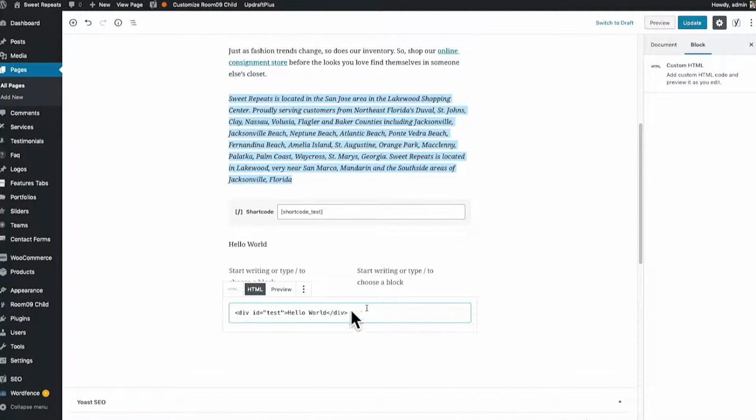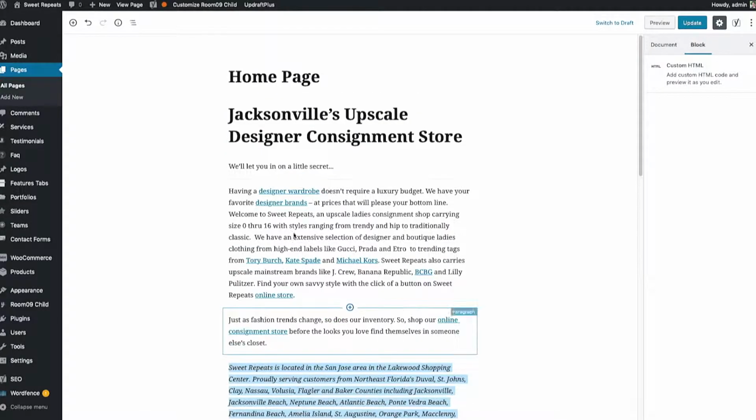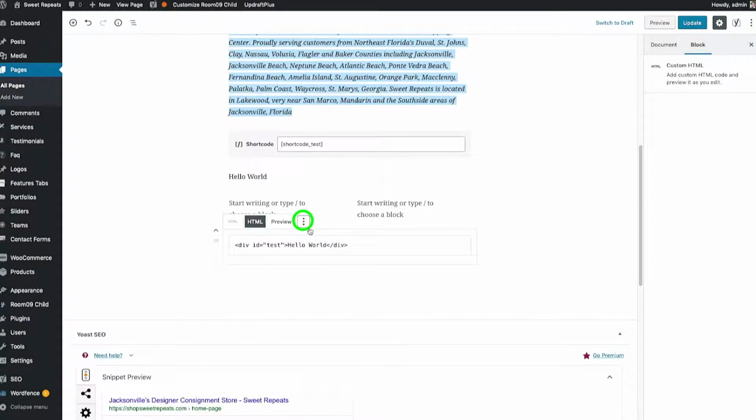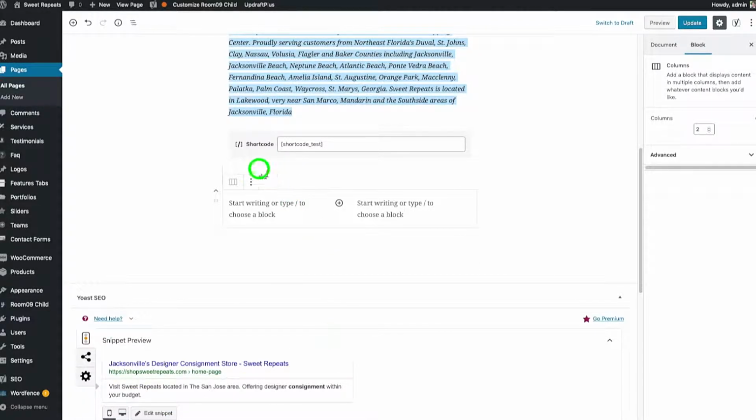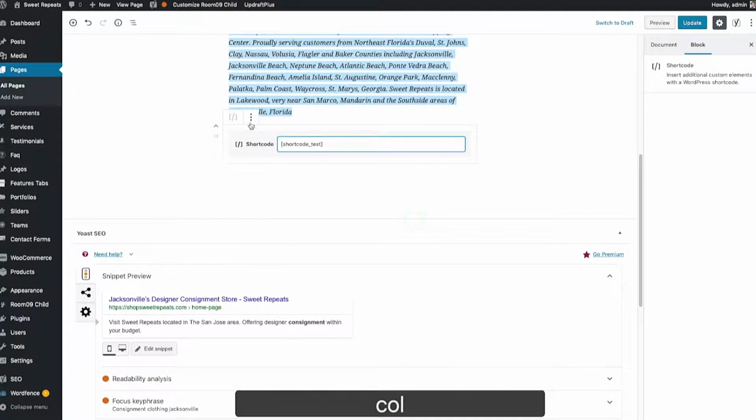Sometimes when you have your HTML and you want to convert to just regular, you can't, it doesn't work. You can view a preview, but basically this is just a box for HTML. Also, if you notice, let's just delete that. See, sometimes it's hard to grab things.